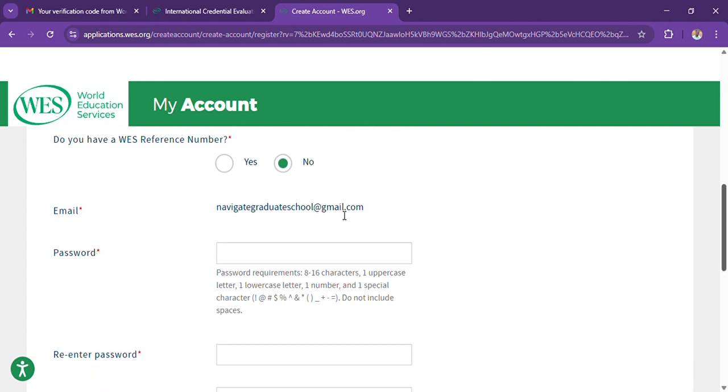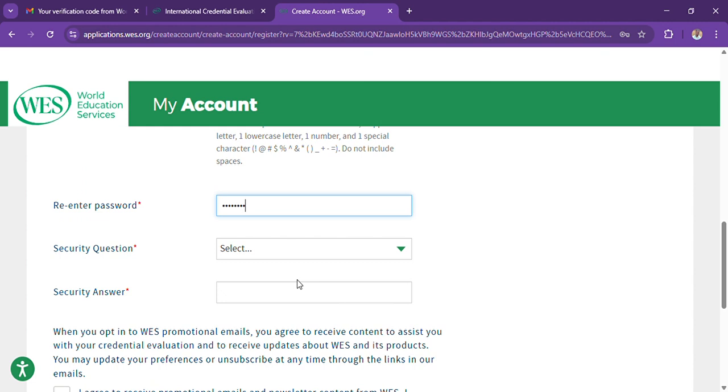My email is here, navigating graduate school. So I have this email, now I need a password. I just enter any password. Okay, so Dan2000, shift. Okay, re-enter password. Dan2000, shift. Okay, and then security.